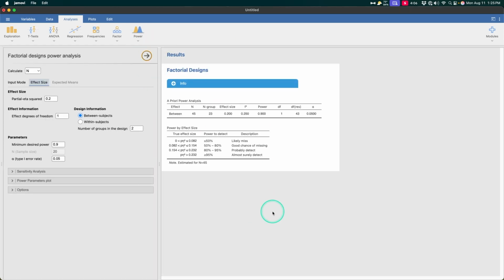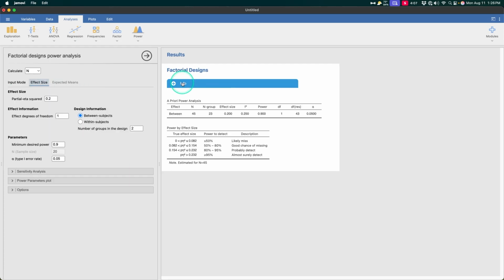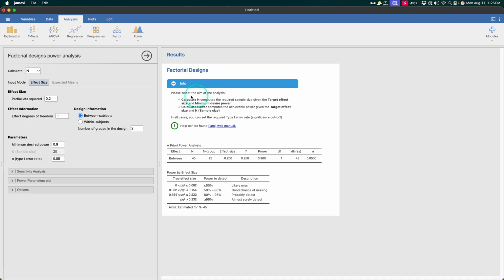Now we have two things that are different in this module as opposed to the other modules. In this one, we can choose data, and we can get expected means in here, which is amazing, right? So info shows us what we want to do: the aim of the analysis, N or power. You cannot do the effect size calculations in this module. You can only calculate a priori sample size or post hoc power. It's very, very important.